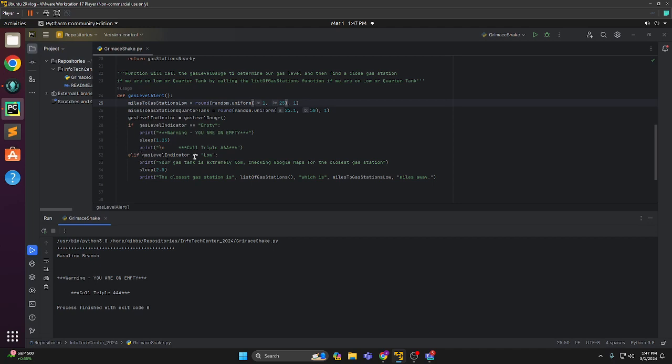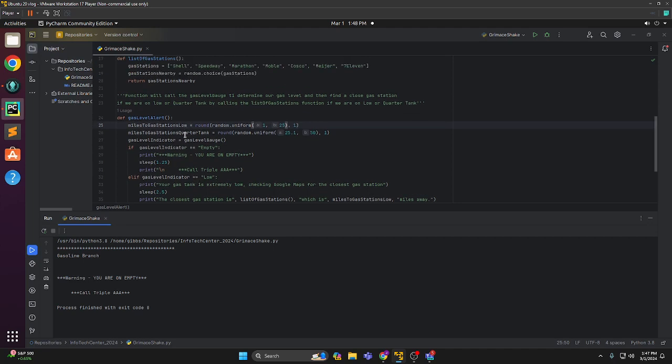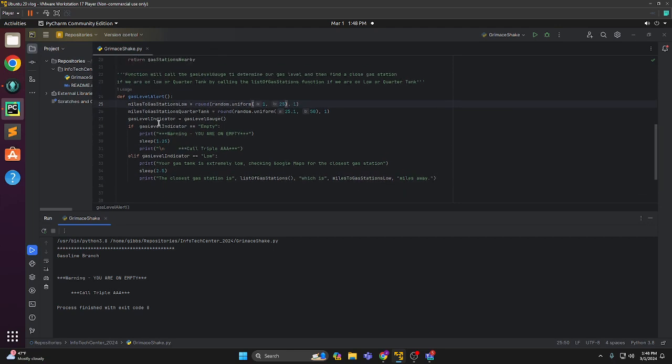Gas level indicator is equal to low. And one thing I want to point out is, why does this one have two equal signs, and why does a variable like this have one? Well, that's the difference. This is naming a variable or declaring it, right? And this is saying that it's equal to a value. So that's the difference.